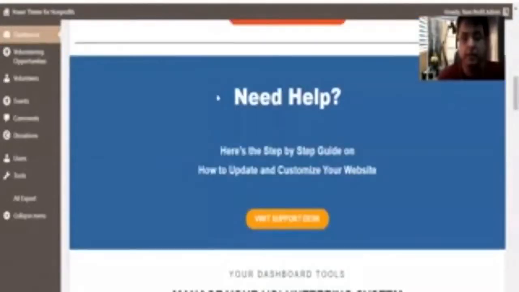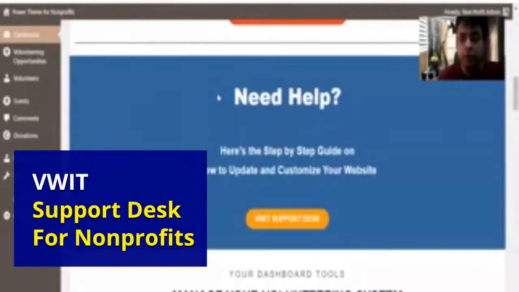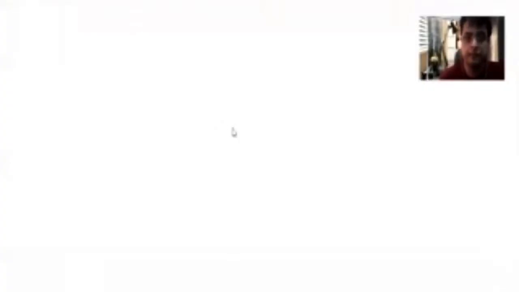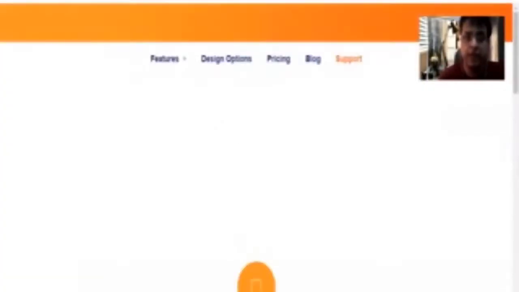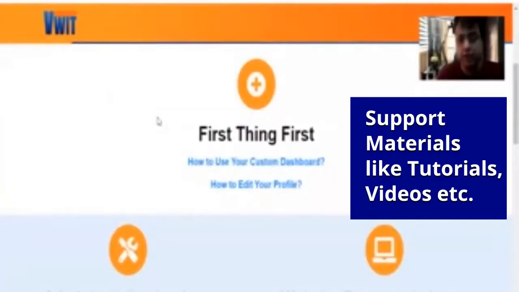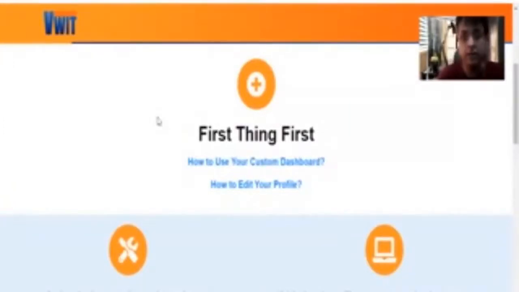Next is the VWIT support desk for nonprofits. This support desk has been created exclusively for the nonprofits. Let me show you why. Click on this VWIT support desk button and it will redirect you to the nonprofit support area. So here you will find all the tutorials and all the guides that you will need to edit or to develop your customized nonprofit website.